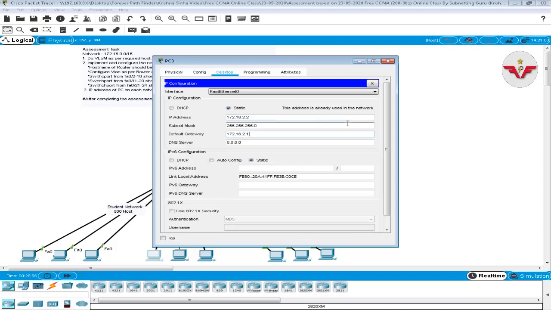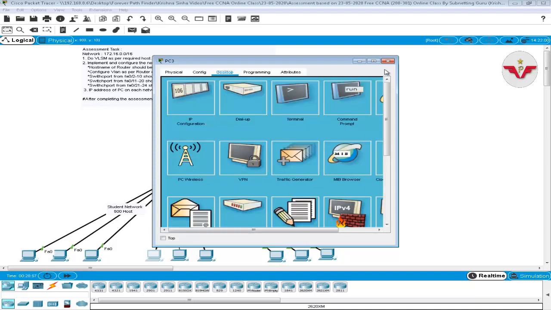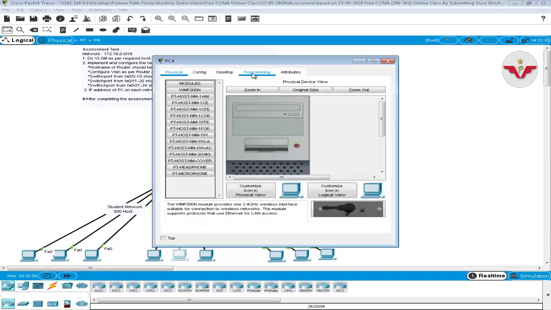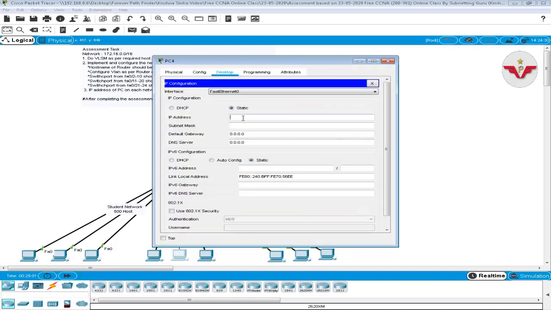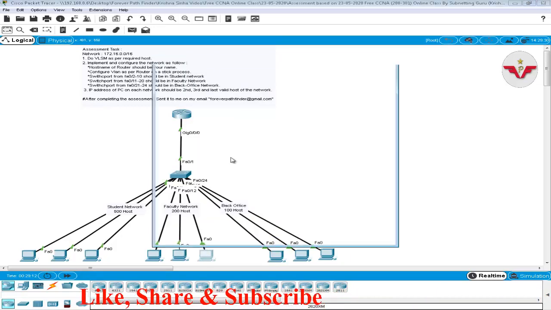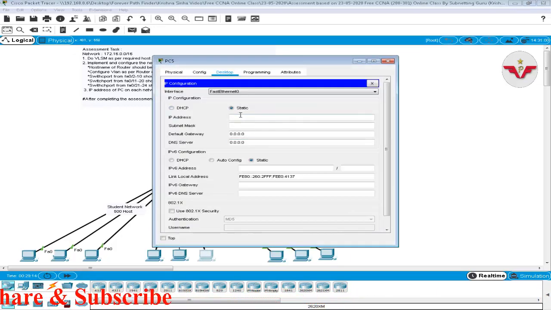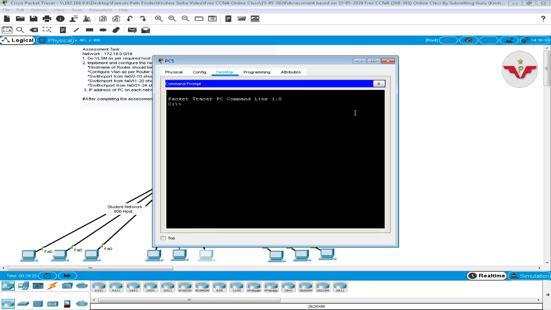And then gateway 2.1. Okay, next 2.3, 255.255.255.0 and gateway 2.1. Now the last valid host, 2.254, 255.255.255.0, gateway 2.1. Let us check.